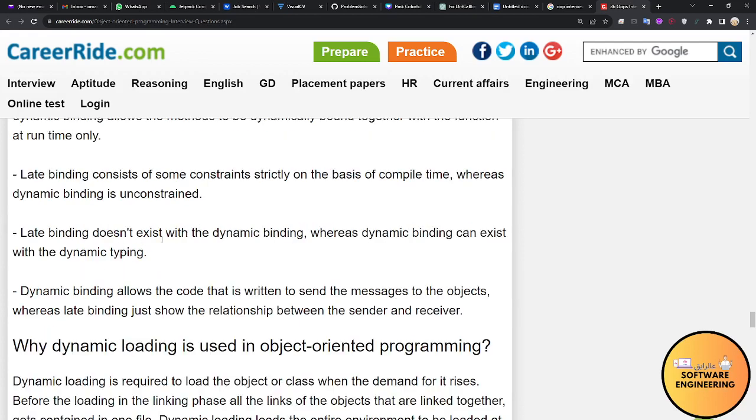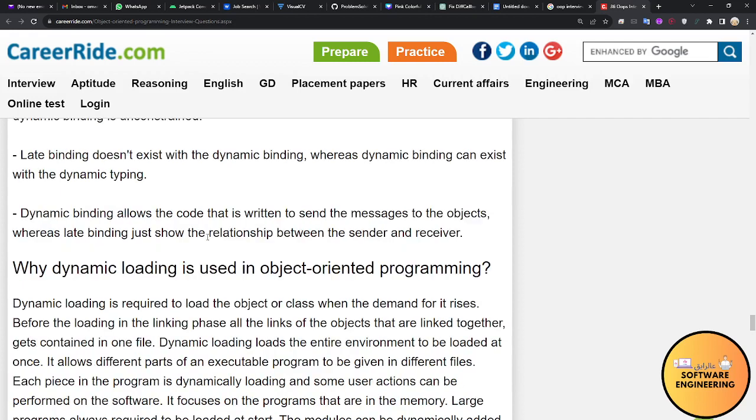Late binding doesn't exist with dynamic typing, whereas dynamic binding can exist with dynamic typing. Dynamic binding allows the code that is written to send messages to the object, whereas late binding just shows the relationship between the sender and the receiver.